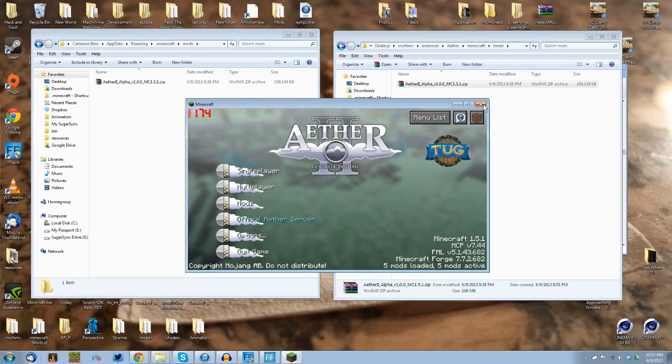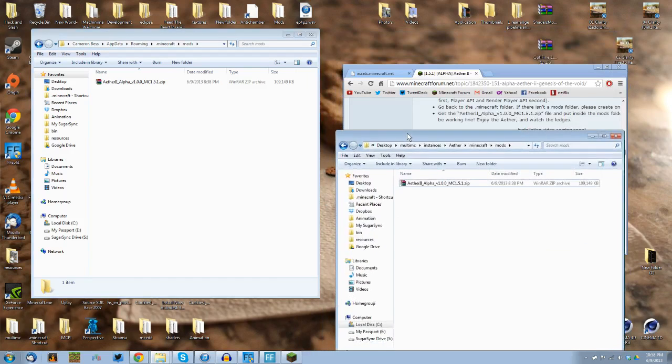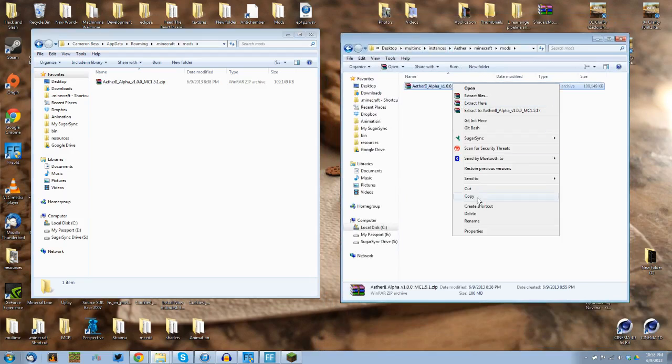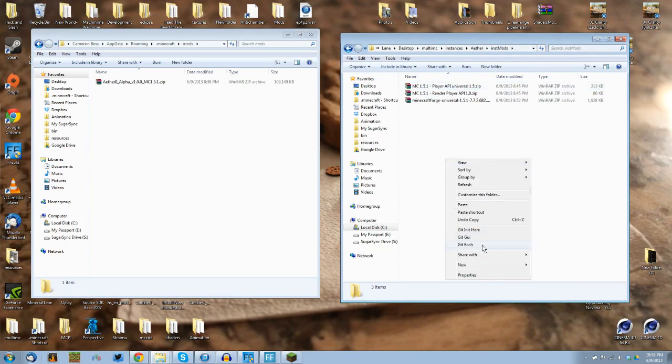Right, so now that you have your game running, I'm just going to minimize it so that we don't have to load it up again. You're going to want your files that you downloaded, so I'm going to copy this, and I'm going to go back into here where I had everything.